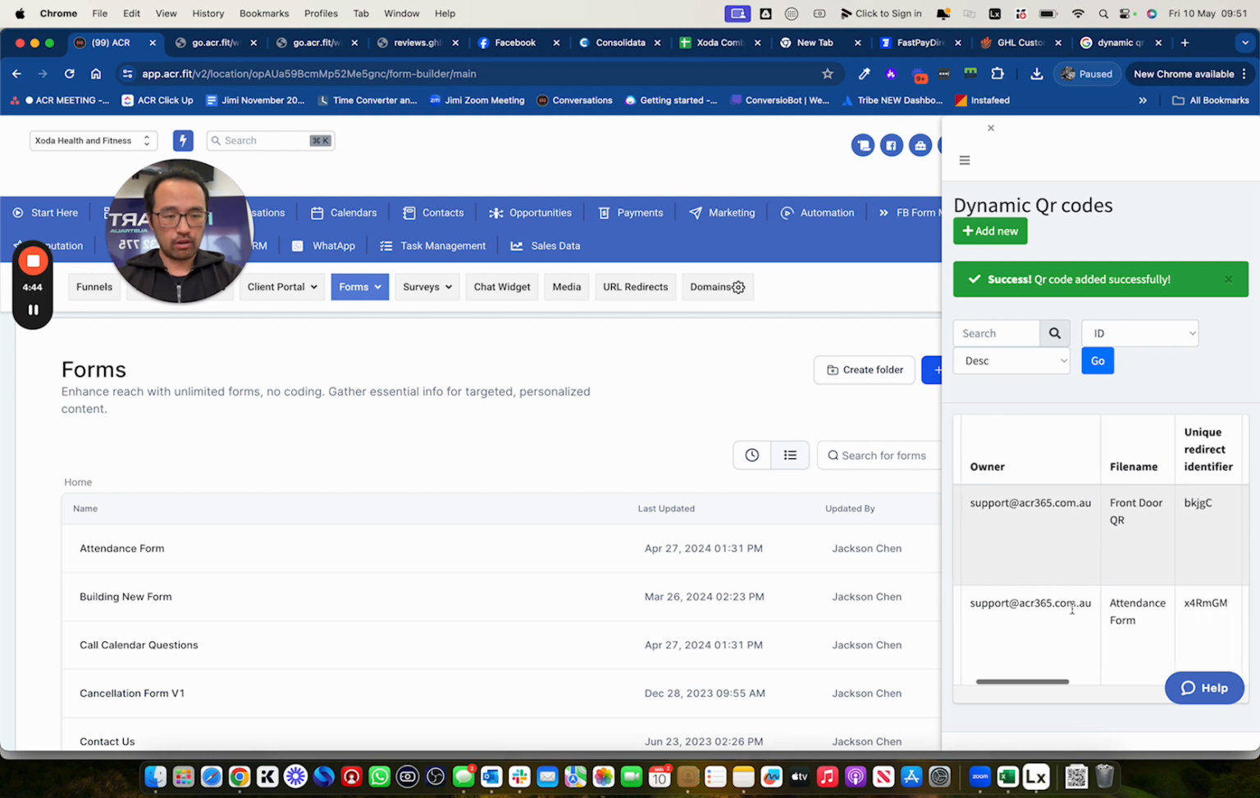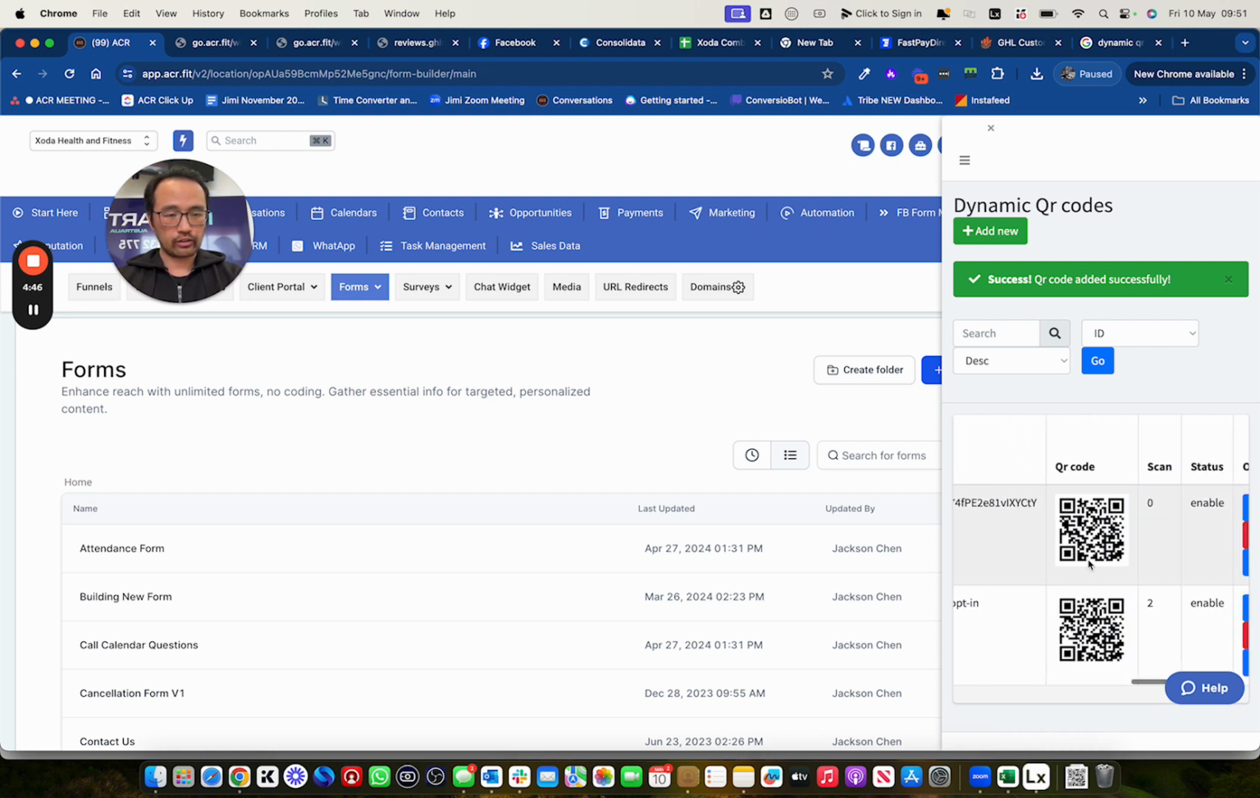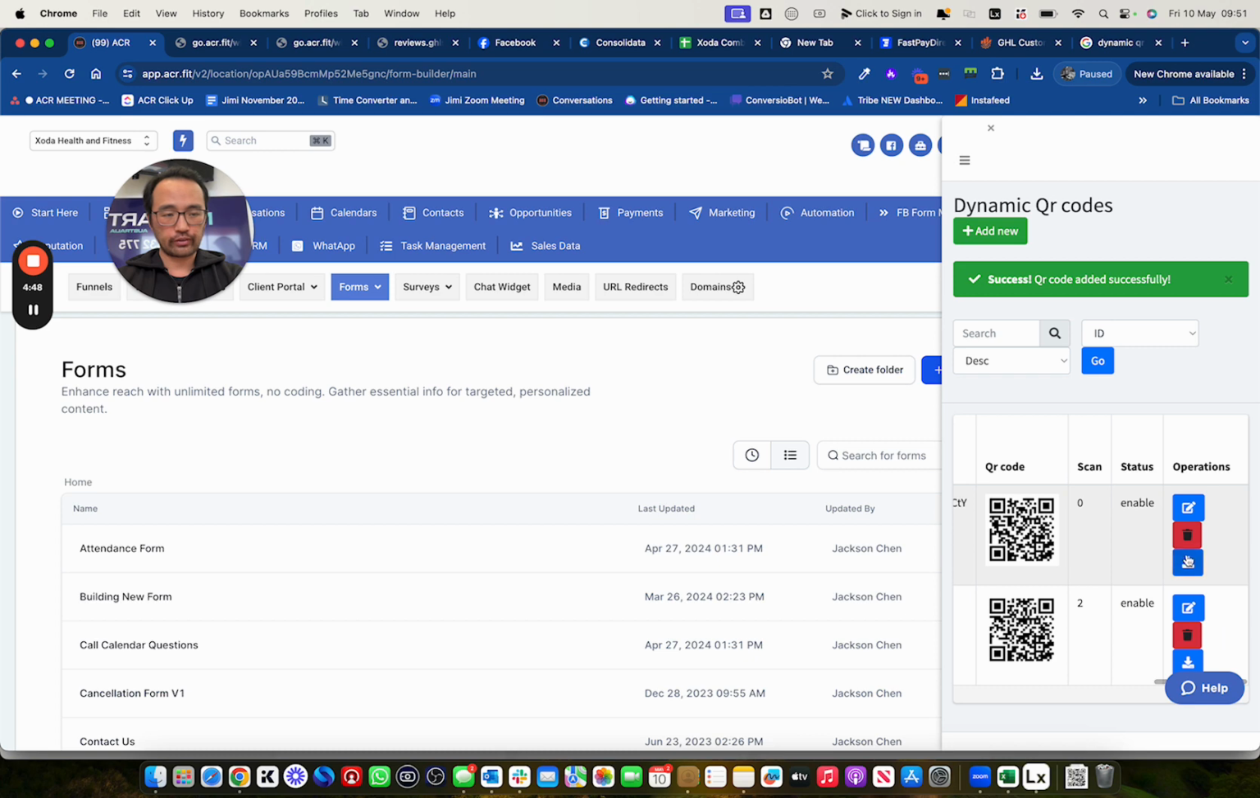I've got one in here at the moment that has that QR code, so I can now download this particular QR code onto my computer. It's a front door QR code. I'm going to open this up.